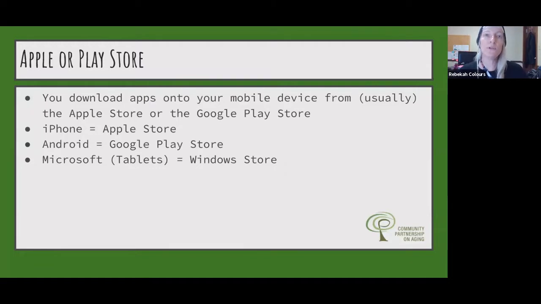You will go to a specific store to get the apps that you're looking for. If you have an iPhone or an iPad, you're going to the Apple Store. If you have an Android device, you're going to the Google Play Store. And Microsoft tablets, you're going to find your apps at the Windows Store. Microsoft does make some phones too, but they're being made to interface the same way an Android is, getting apps through Google Play.